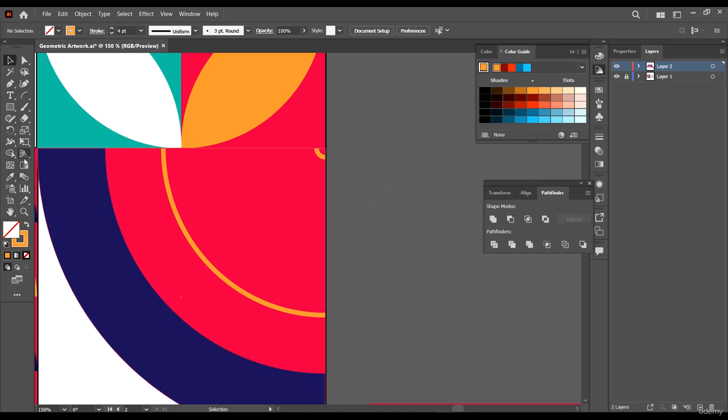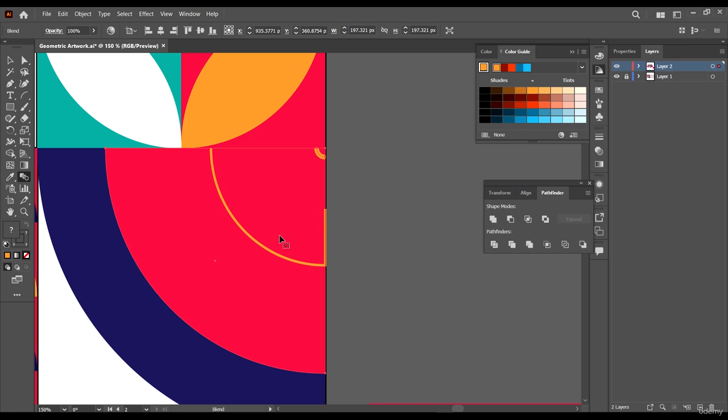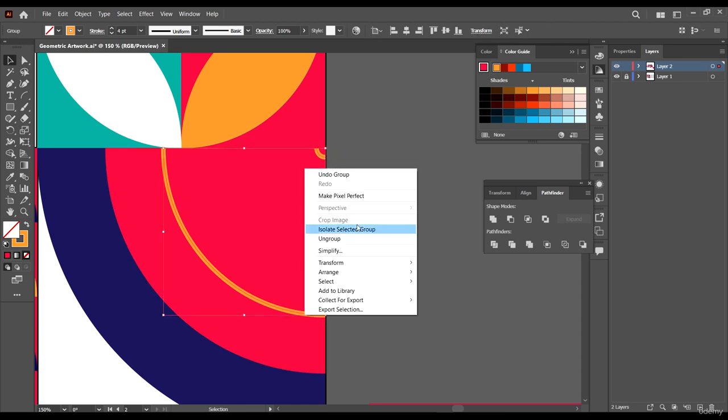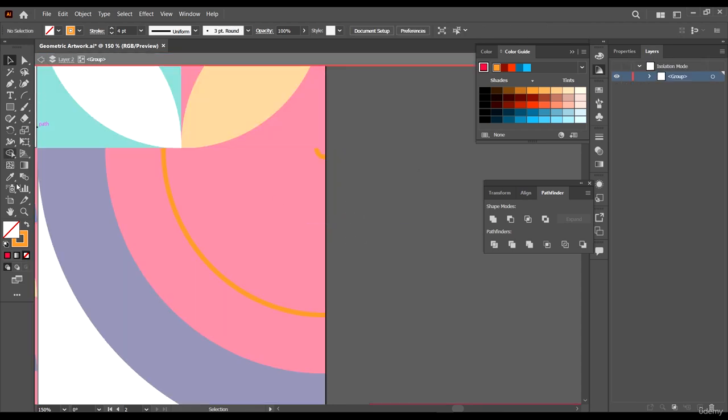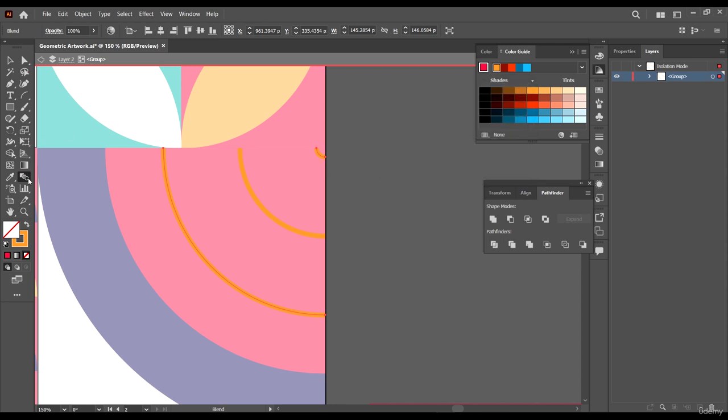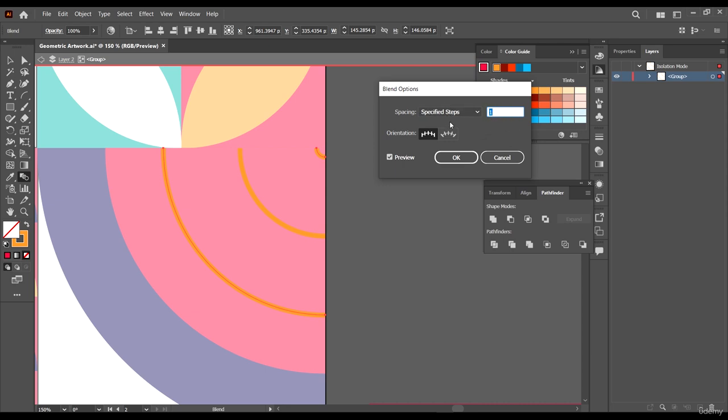So my blend tool, click here and click here. Why am I always getting this error? So I'm just going to group them again, Control G, and isolate them. So click here and click here, and then we're going to give it the steps of 8. Let's give it 8 steps.